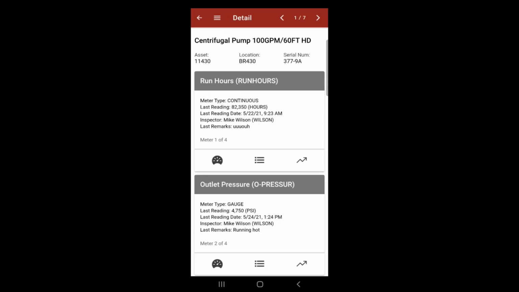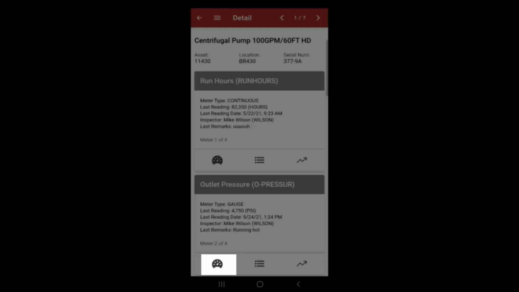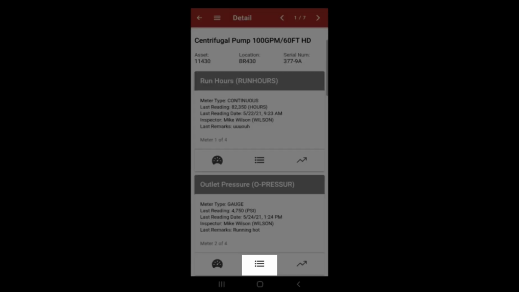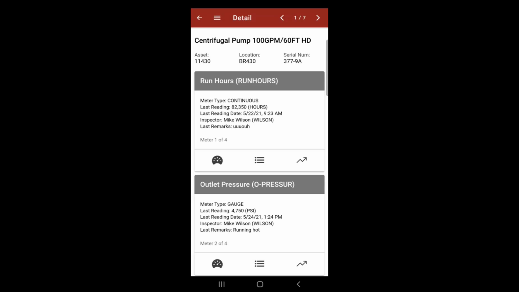On the bottom of each card, you'll see 3 action buttons. The very first button is to create a new meter reading. The second one is to view historical readings. And then the third one is to view a chart of those historical readings. So for this example, we'll enter a new reading for the outlet pressure.